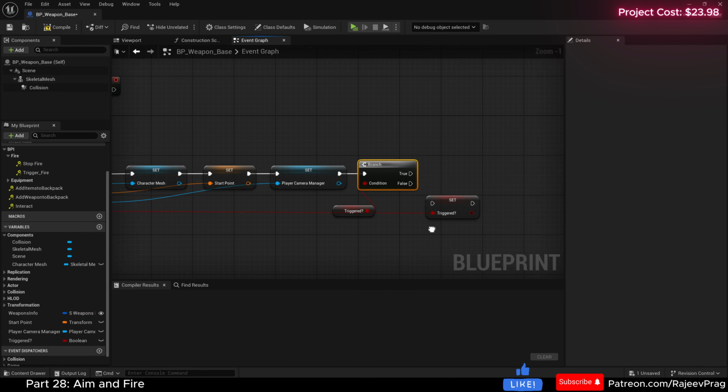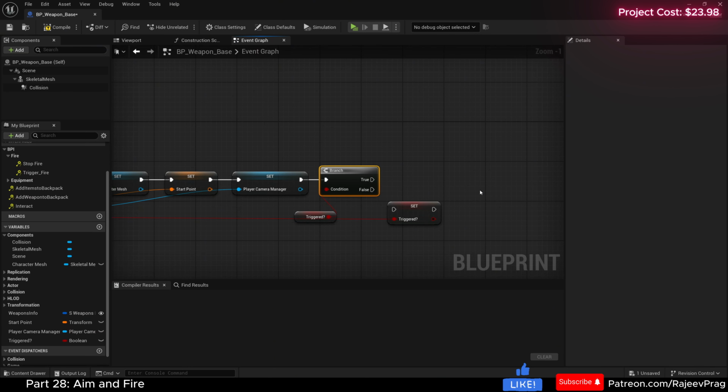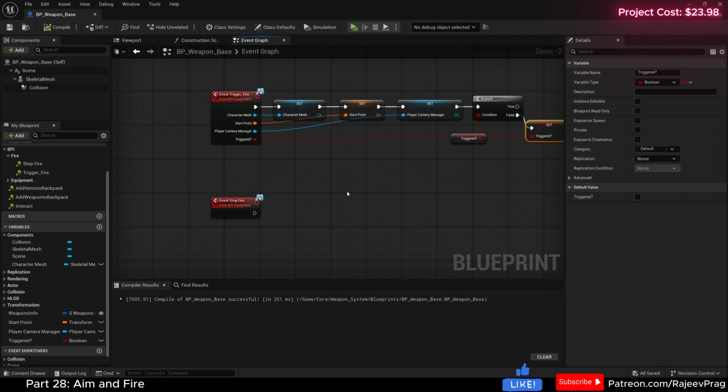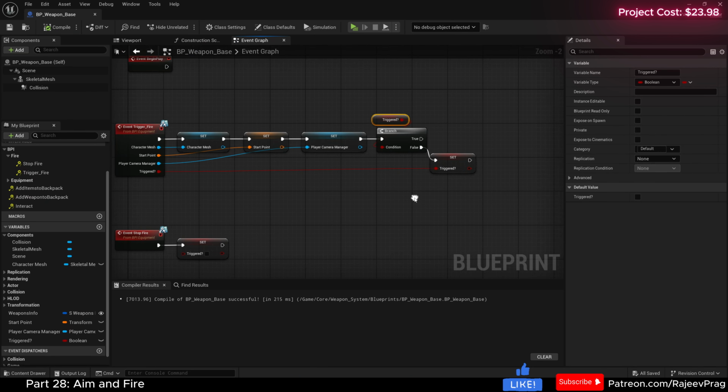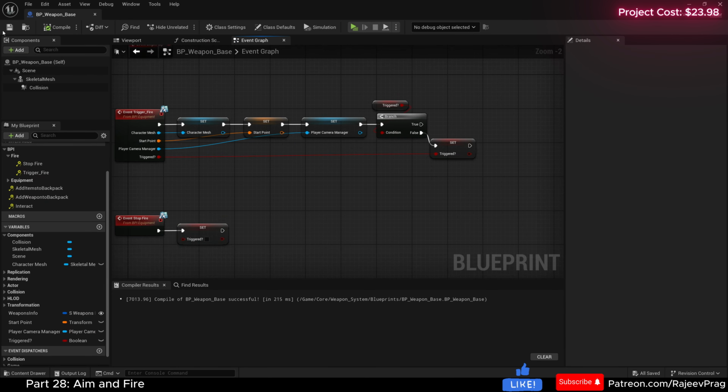If the triggered is set to true, we're going to do some functions here in just a moment. But if it's set to false, then let's set it up again. And off of our event stop fire, we're going to set our event trigger to false. This is basically to tell the game to stop firing. As long as the triggered condition is set to true, the game will continuously keep firing the weapon. And as soon as you release the button, we're going to set the trigger to false, and this is how the game is going to stop firing.